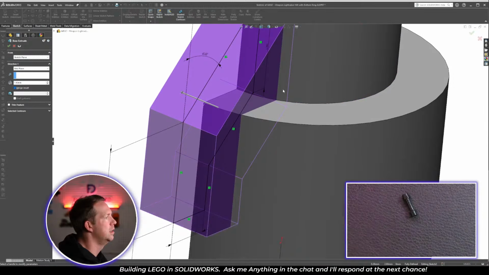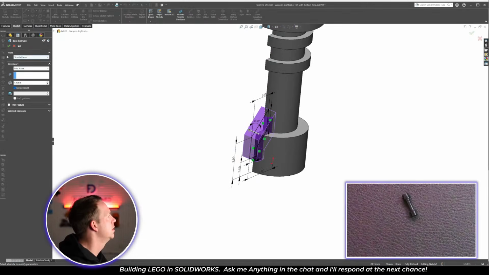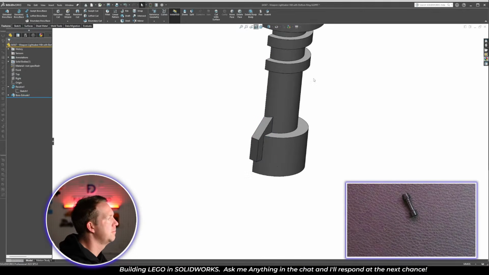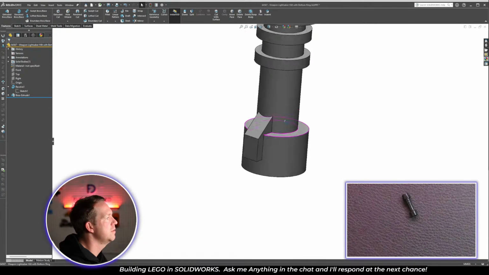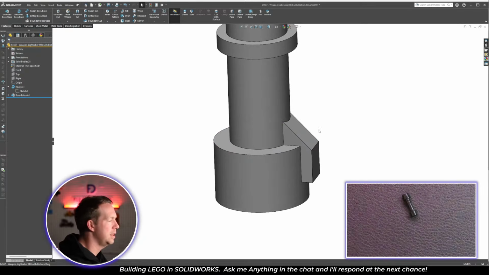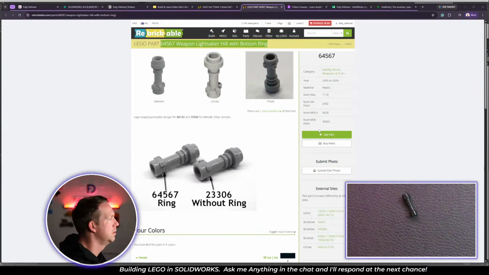It's all within the edges. So press OK. Turn off section view. And there is our little detail. So that's reasonably close to what we can see here.